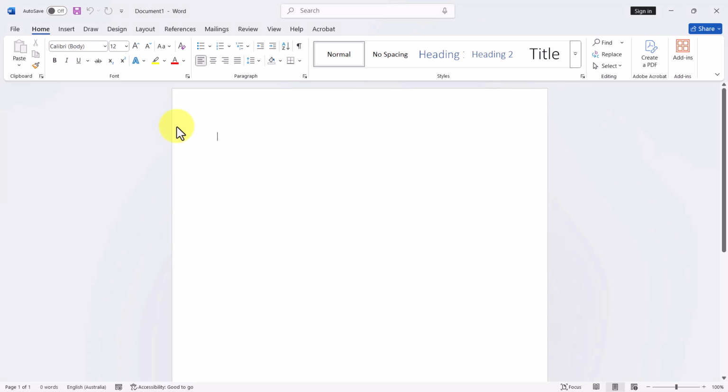Hello everyone! In today's video, I'm going to show you how to compare two Word documents. Whether you are reviewing edits from a colleague or checking for changes in different versions of a document, Word has built-in tools to make this process quick and easy.